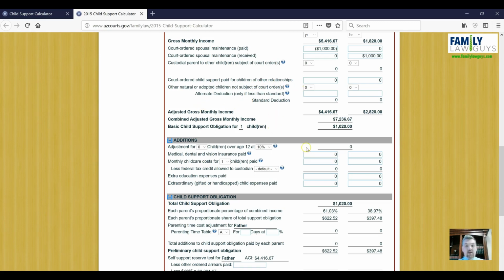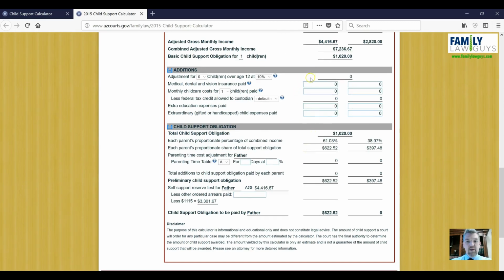And then that's kind of the main stuff you're worried about there. Let's scroll down a little bit. This next section here under additions, you're going to be putting anything, start worrying about where the medical, dental, vision insurance is. If somebody's paying for medical, dental, and vision insurance or any of that, you're going to fill in the amount of the monthly premium that is being paid out.